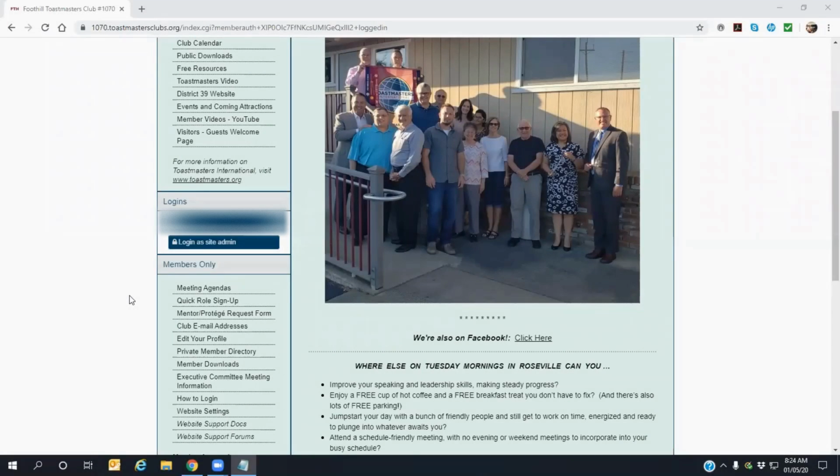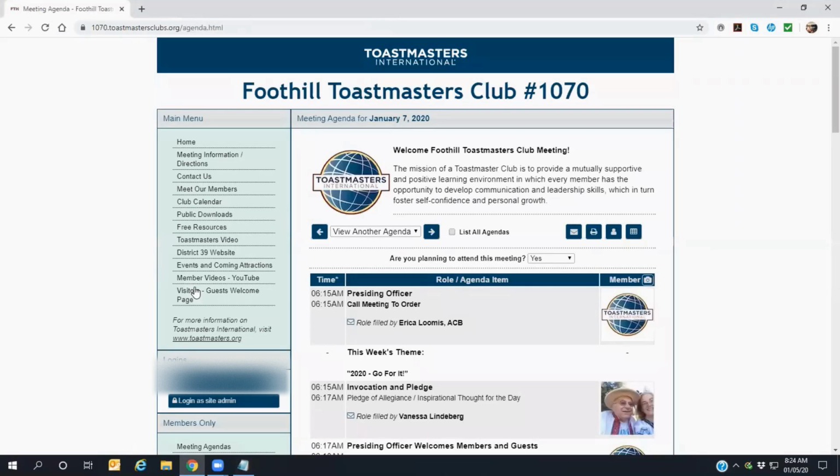After logging in, members are able to view the next meeting agenda by clicking on the Meeting Agendas link in the Members Only menu. This will take you to the most current uploaded agenda for our next scheduled meeting. The date of the meeting will show just below the banner headline of the page.